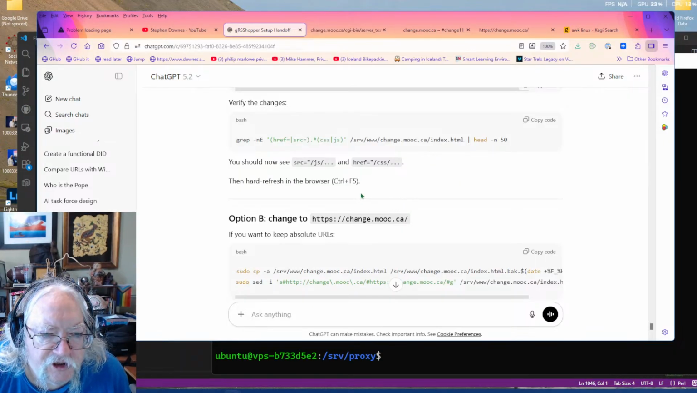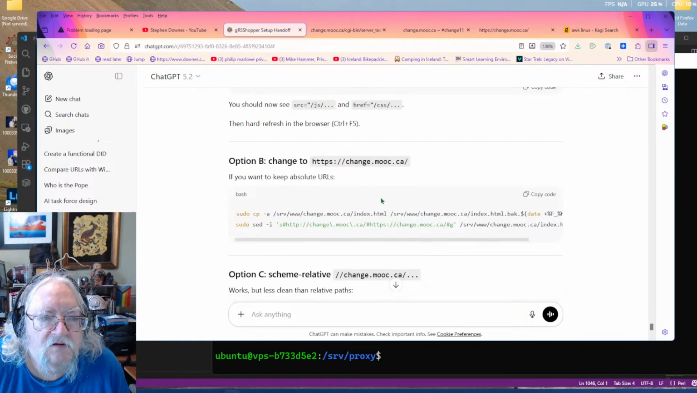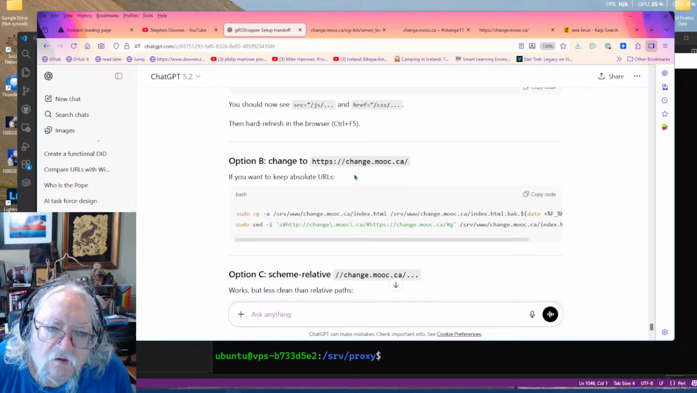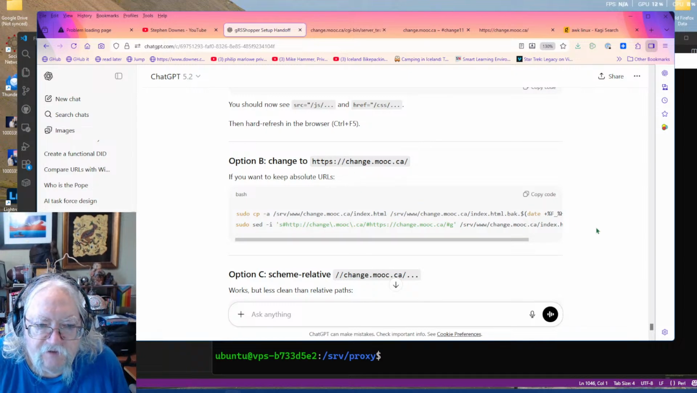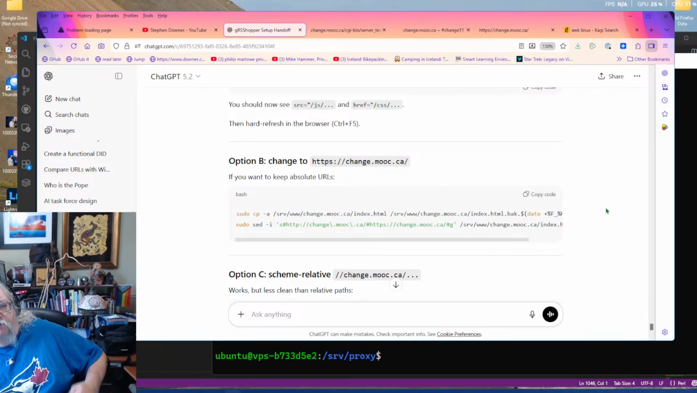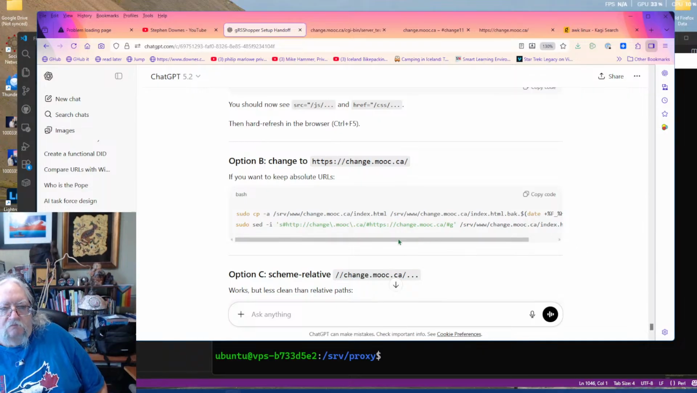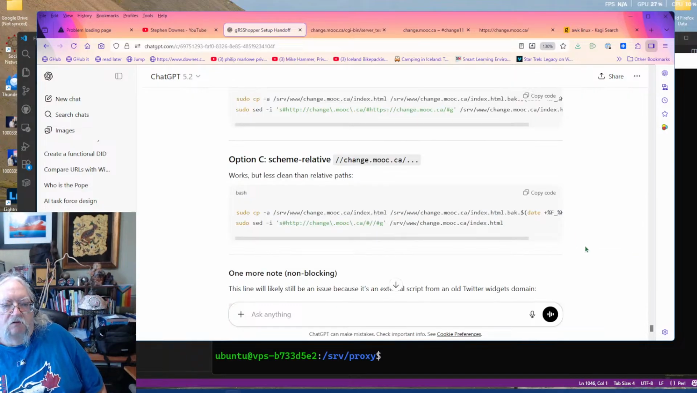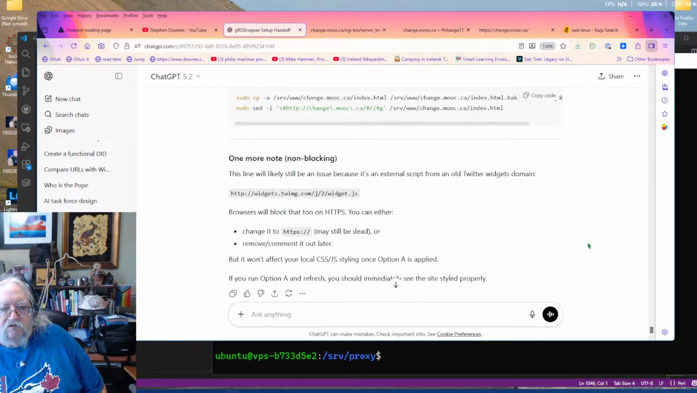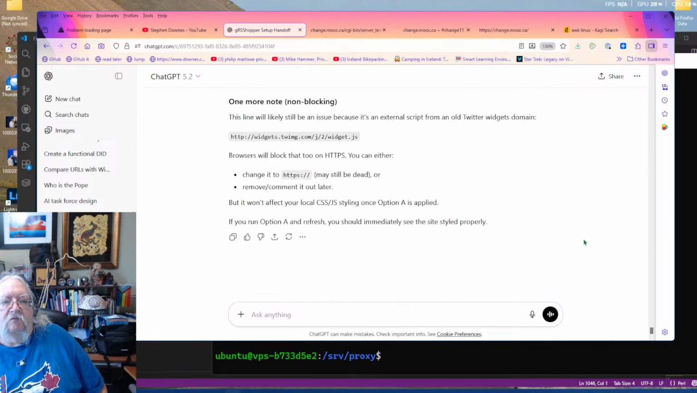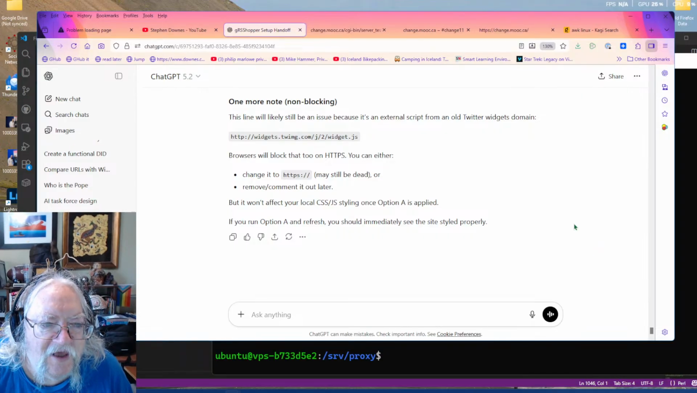Then hard refresh in the browser. Okay. Or change it to HTTPS if you want to keep the absolute URLs. Don't really need that. Scheme relative, no. One more note, non-blocking. This line will still be an issue because it's an external script from an old Twitter widgets domain.